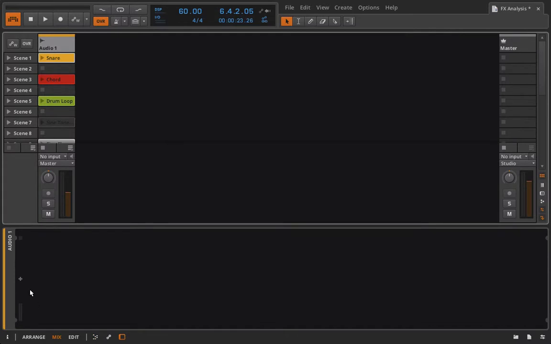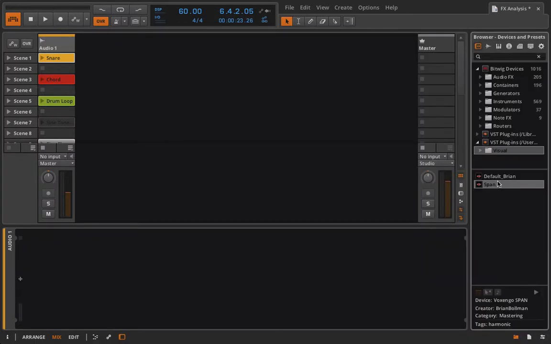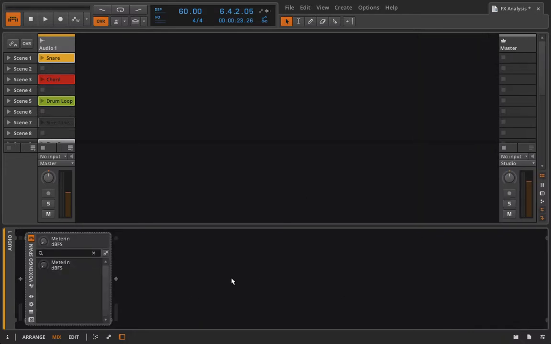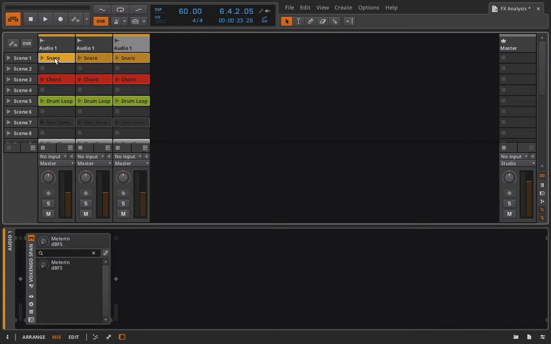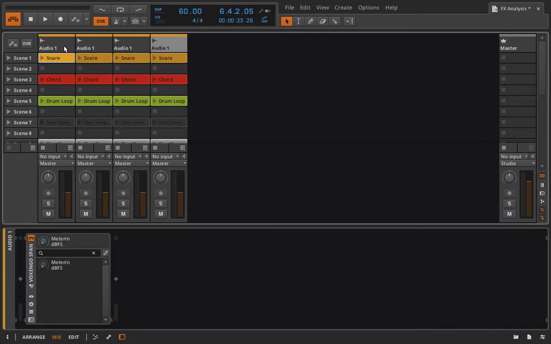Maybe first thing I'll do is be smart and go into my browser and put the span on here, so that way I don't have to keep reduplicating that as well. And I'm going to just take my audio track, Command D, duplicate out 4 copies of it. The first one I'm going to leave unaffected, so I'm going to call this one raw, and I'm not going to place any effects or any devices on this channel at any point.